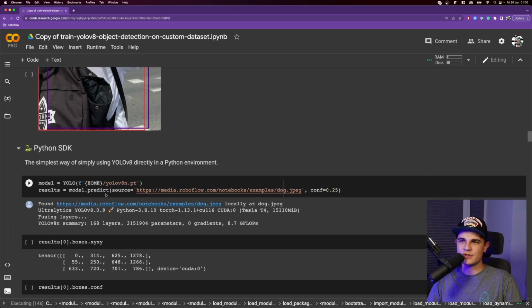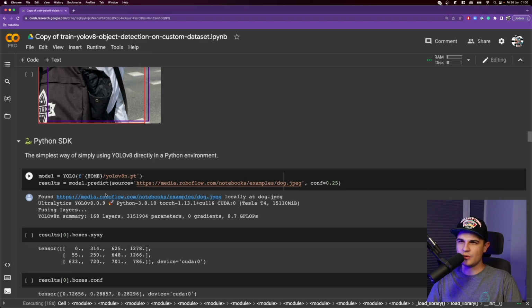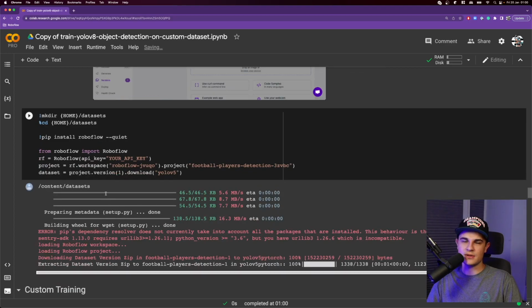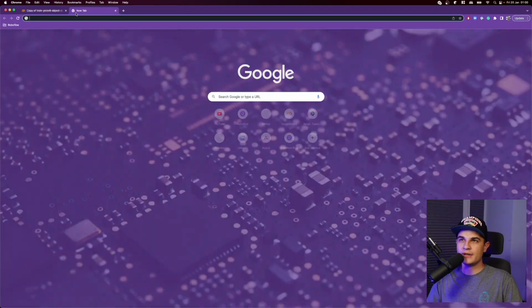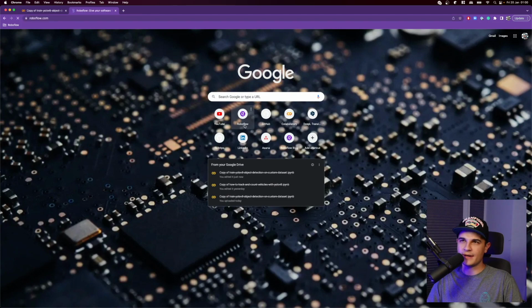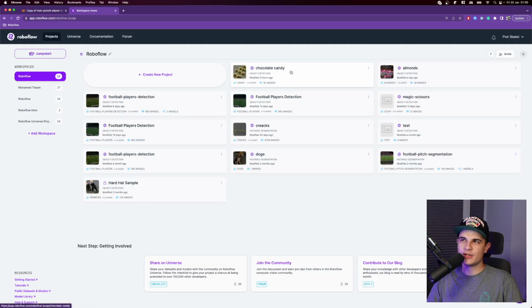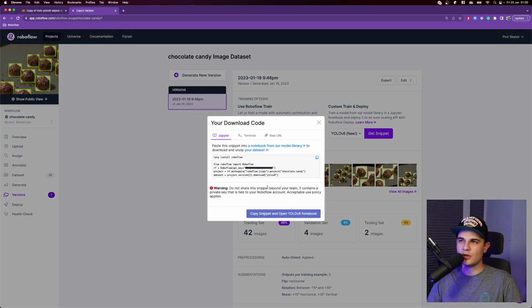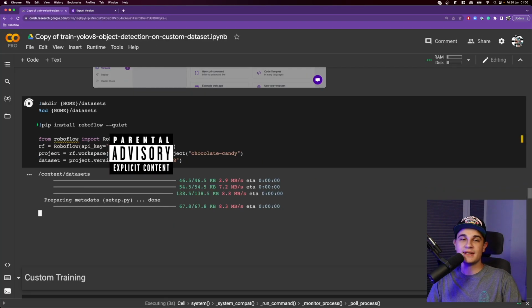That stuff was already covered in the YOLOv8 Object Detection video, and we can go straight away into training using custom dataset. I can go into my Roboflow profile, sign in, go into my chocolate candy dataset, get the snippet that I can copy into my Google Colab, paste it here, and the dataset will download into my environment, and I will be able to use it for custom training.